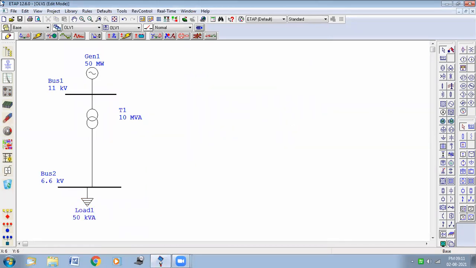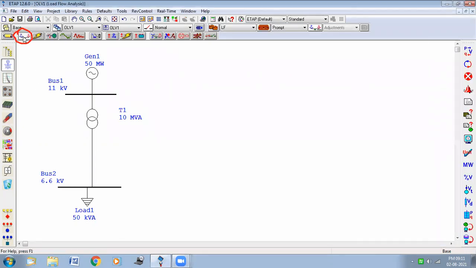Then you have to check whether all the parameters are okay or not, whether anything is wrong or not. So you have to run the load flow analysis. How to run the load flow analysis? This is the tab. This tab is used for load flow analysis. So first of all, you have to click on this tab.